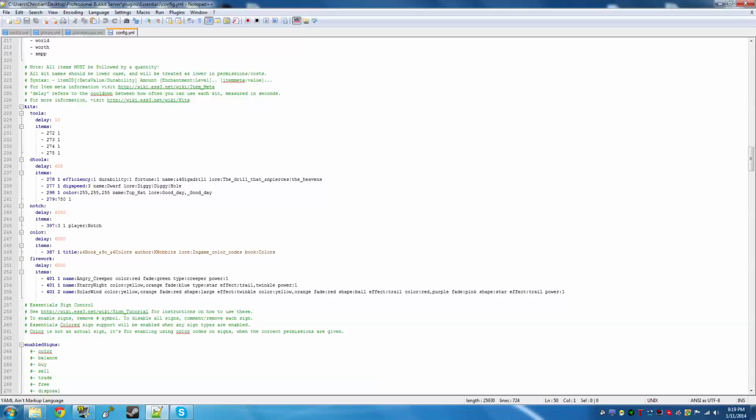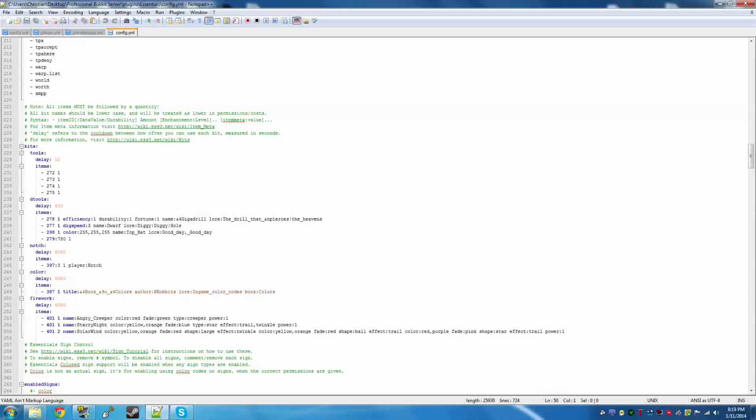Alright, kits. This is the first important thing. Basically, people with permissions to do /kit, which is in GroupManager, which is part of Essentials, which we'll go into later, these are kits that they can spawn. Now, items. Okay, hold on. So kit tools, they'll get these tools here.